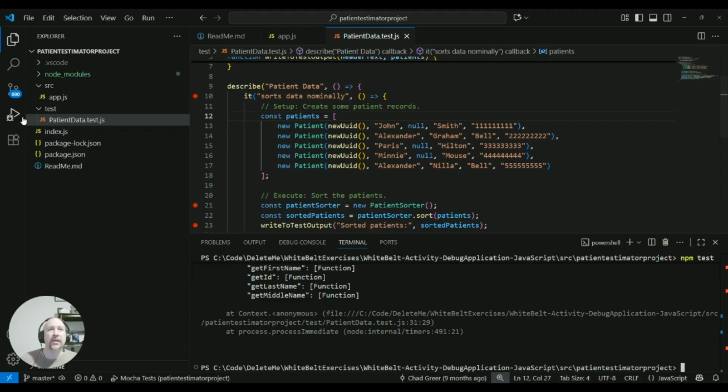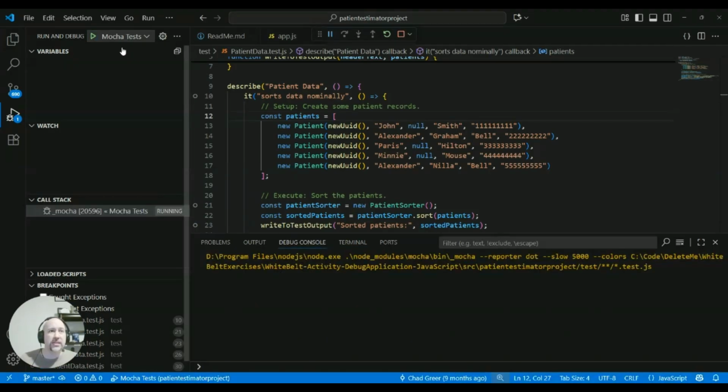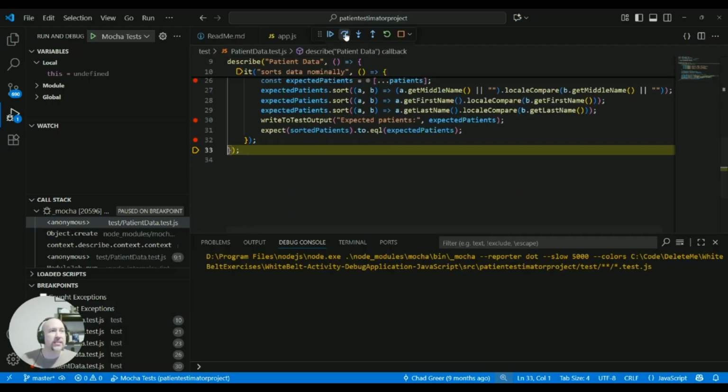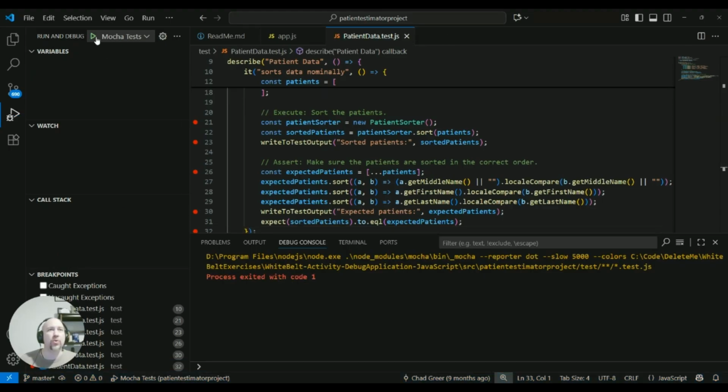What I'm going to need to do is go to the run and debug icon here. And up here, you can see it says Mocha test. It figured out that these are Mocha tests. I'm going to start debugging, and now it's going to pause. We can see the yellow line saying this is our first breakpoint. That's the first one I set. It's now breaking here, and I can step over, do what I need to do to see what's happening. Step over simply goes to the next line, which actually wasn't very useful. So let me stop and re-debug this.